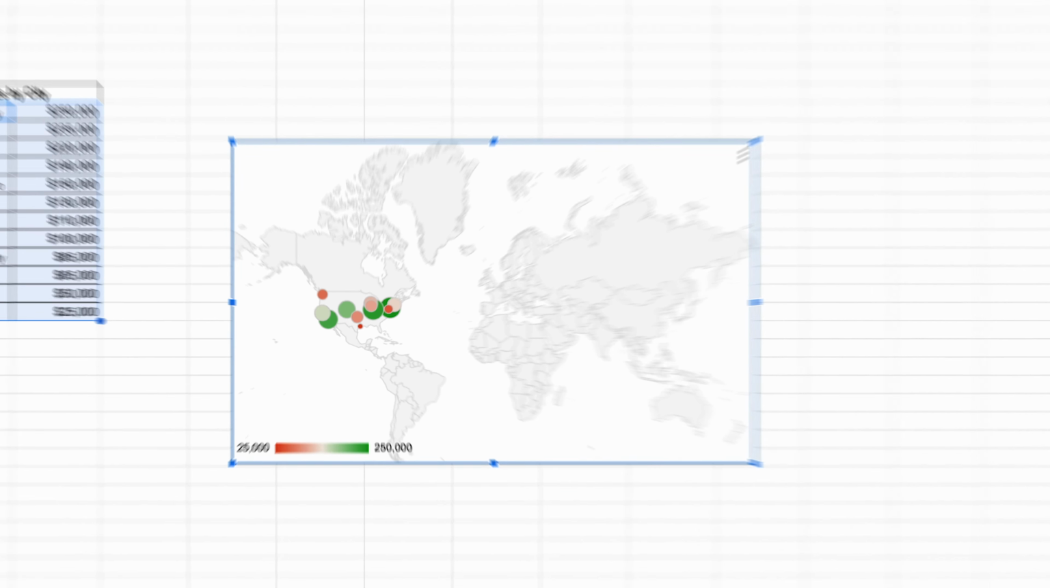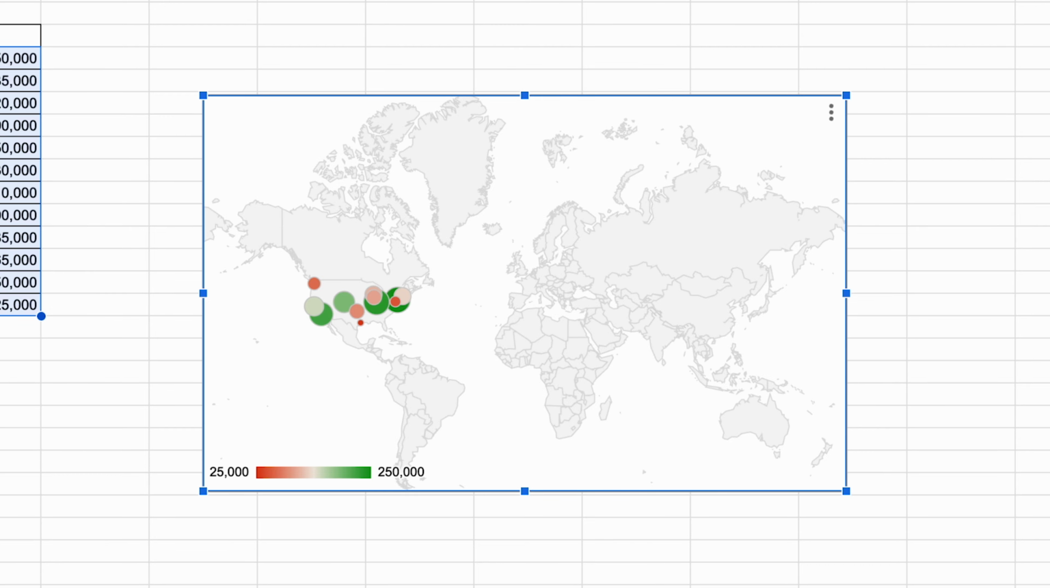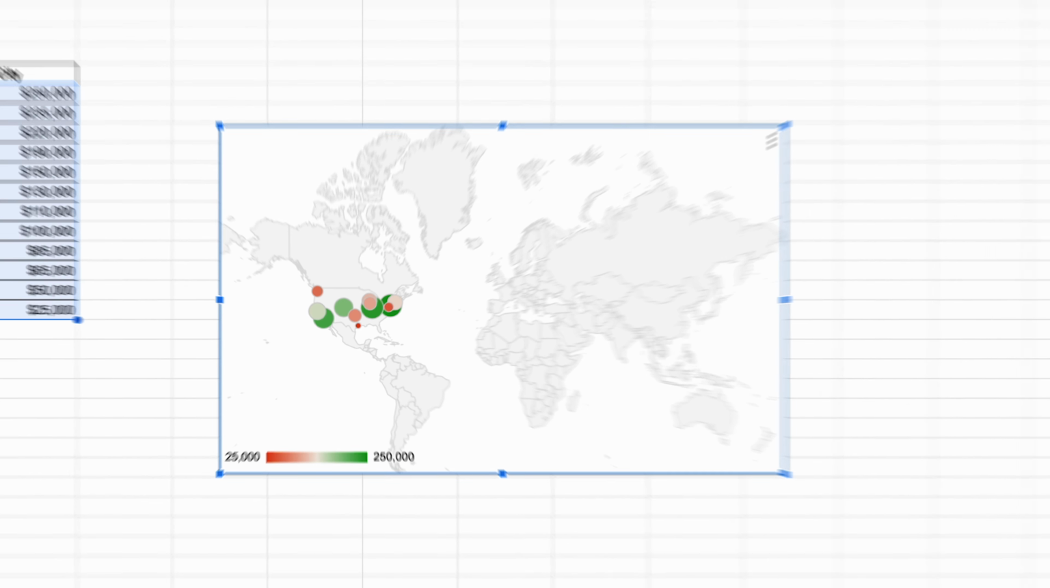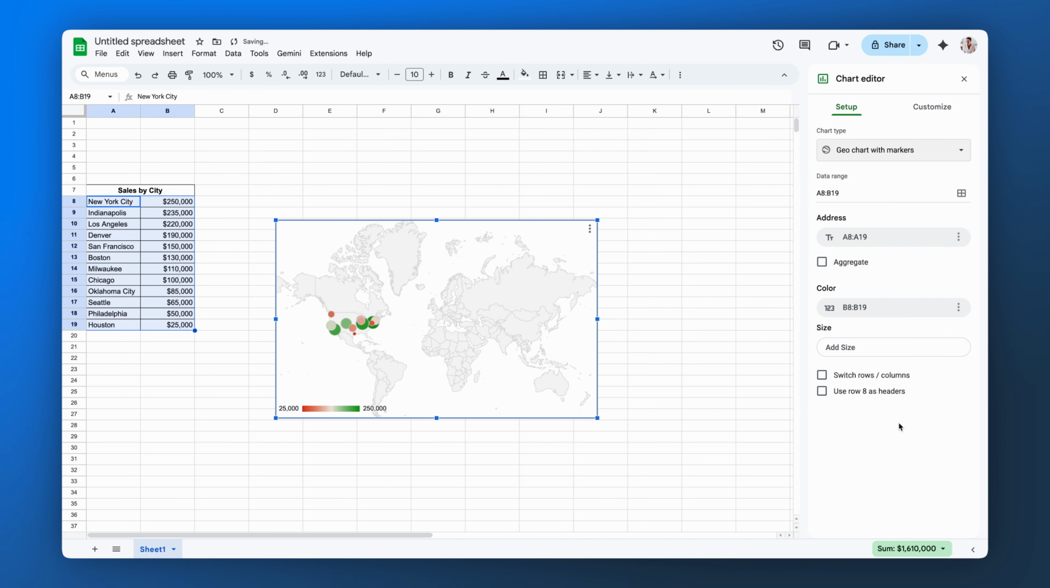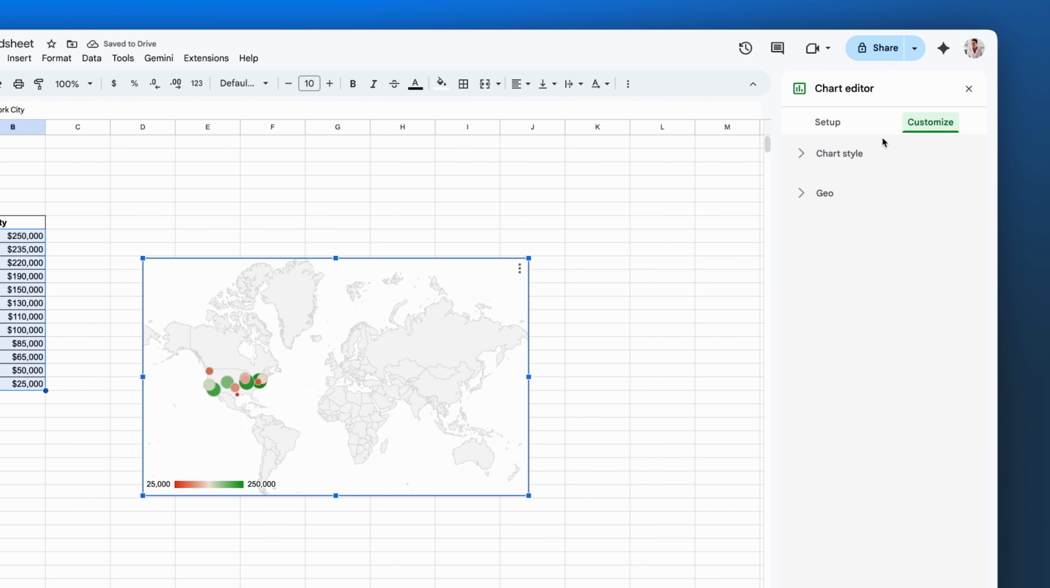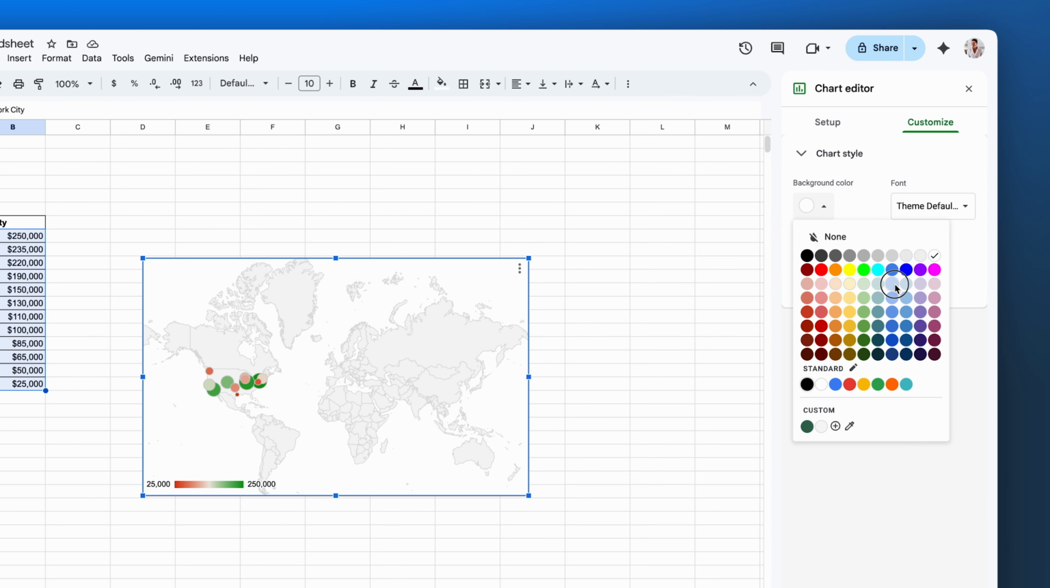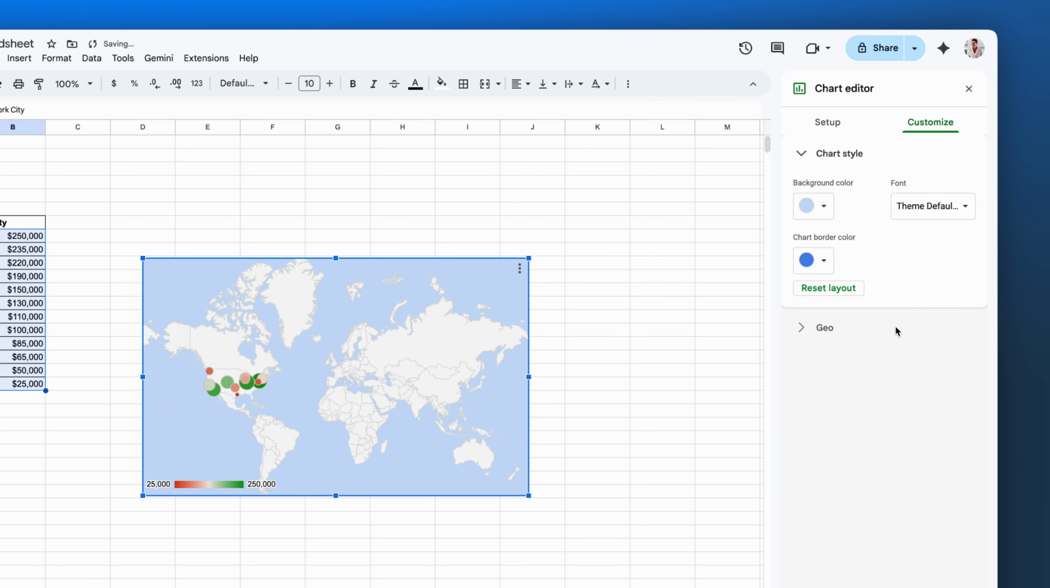This creates a map that visually represents your data, either as color-coded regions or colored markers based on the values you've provided. Under the Customize tab, you can adjust the chart style, including background color, border color, and font. You can also customize how locations or markers are colored by setting values for maximum, middle, minimum, or no data.